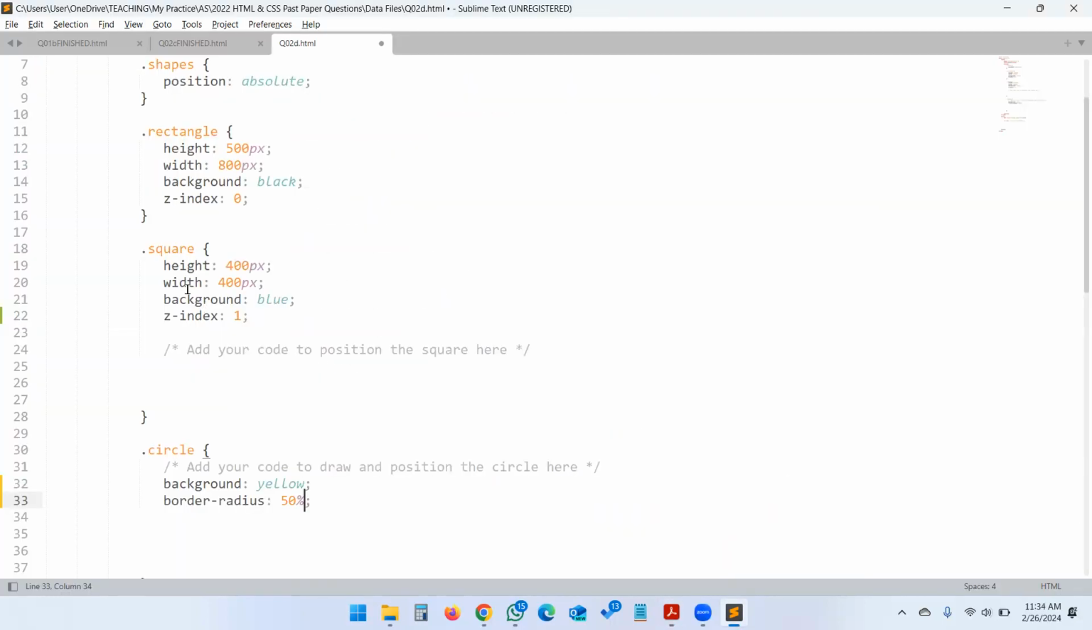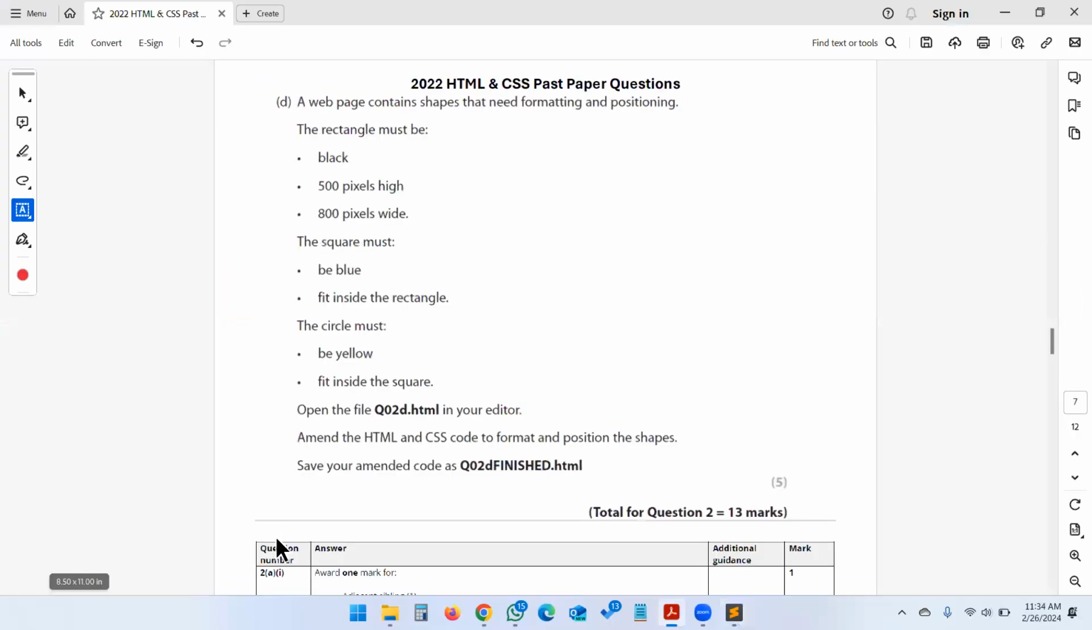However, width and height we haven't defined yet, okay? So the circle has to fit inside the square, so it has to definitely be smaller than the square. So I'm going to take height and width, and give it much smaller values. Maybe height 200, and this also 200, okay? And remember, this needs to be visible in front of the square. So this z index should be 2, isn't it? So I'm going to make the z index 2, okay? That's also done. Then open the file Q02D in HTML.